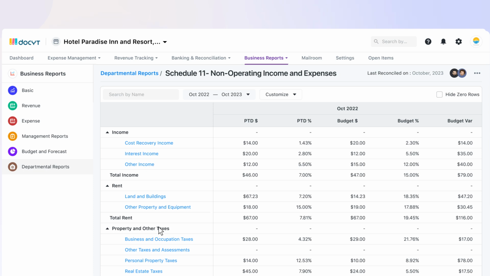Customize the report parameters by selecting the desired period and column views. Click Customize to add new columns to the report, namely percentage column, last year, per available room, per occupied room, and budgets comparison.